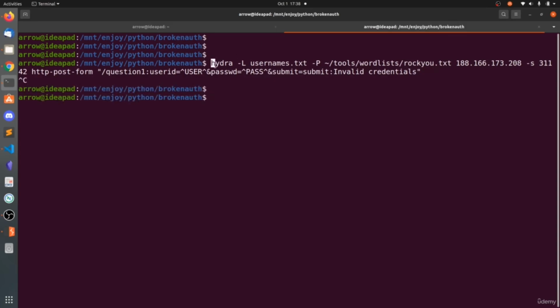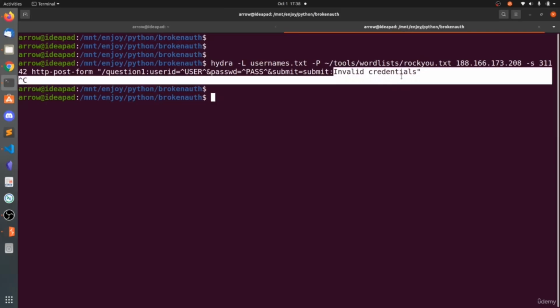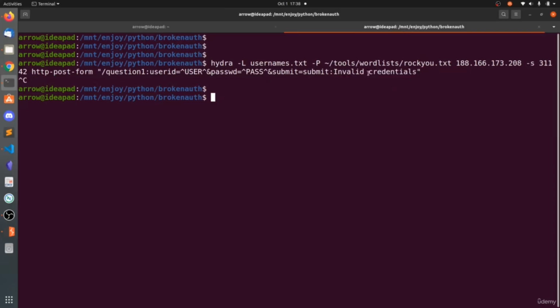So this is the syntax: hydra -l for usernames.txt and -p passwords.txt and the IP address, and if the port is not 80 you need to specify it with the -s option, and then you need to specify http-post-form or get form. Then the first part is where you are going to send the data, and the actual data with the placeholders for username and password, and the error message you are going to get if it is wrong. So Hydra will recognize the response with no such message and tell us that the combination of that username and password is the correct one. So this is how you brute force using Hydra.